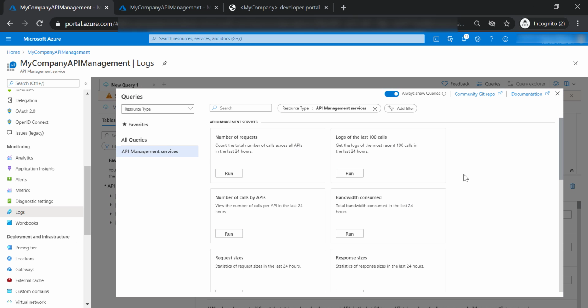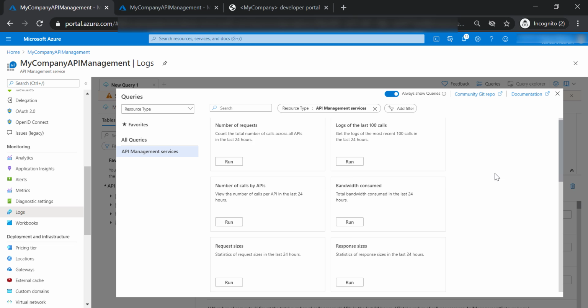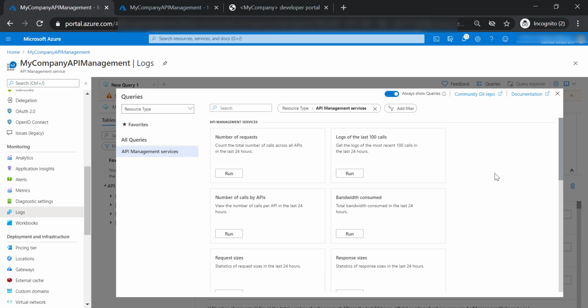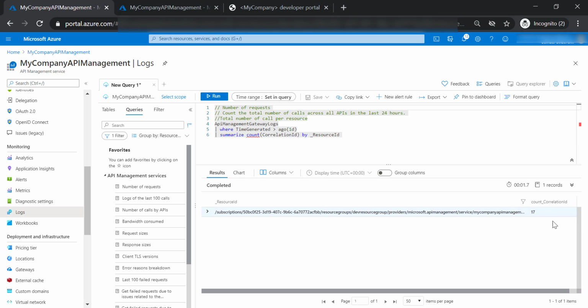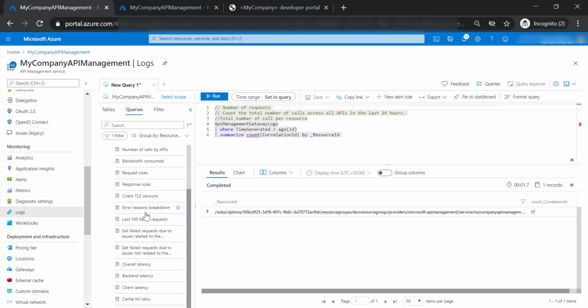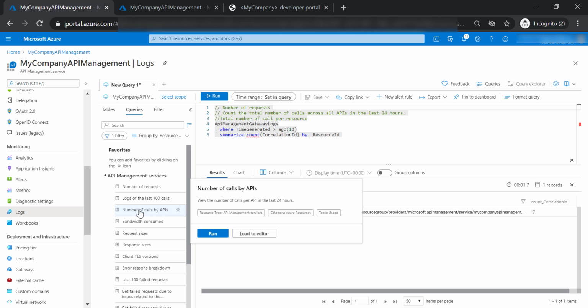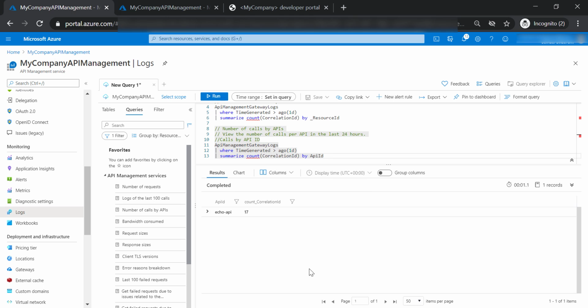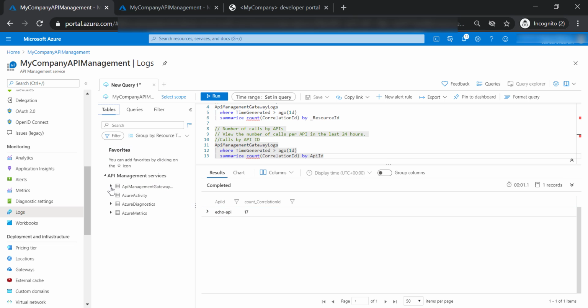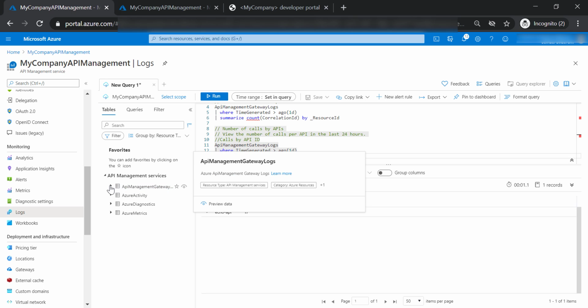As we said before, those are predefined queries that will help you to get some analytics about your API management. Now let's go ahead and run the number of requests query. And as you can see here, we had 17 calls to our API management during one day. Also, you can use all of these queries to get information and analytics about your API management, like the number of calls per API. If we run this query, you will be able to see that all of these calls targeted echo API.